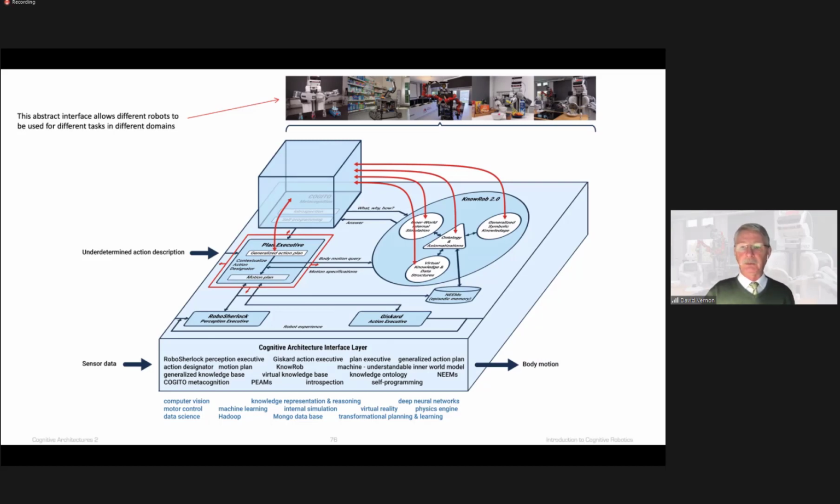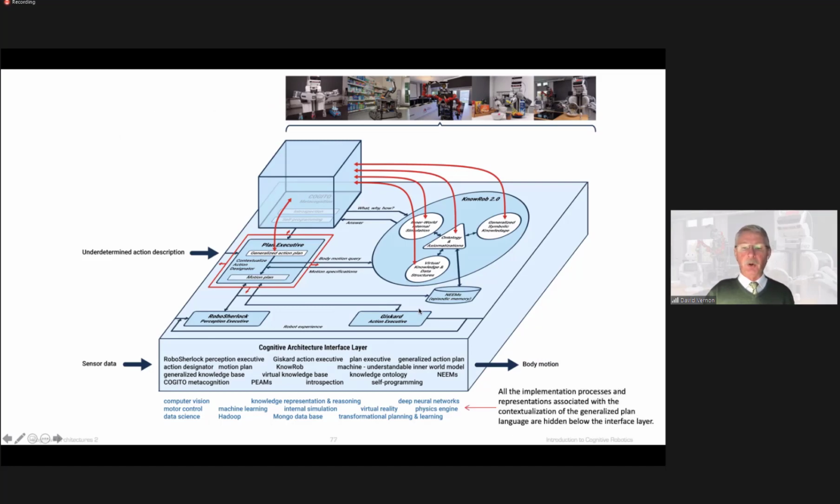That should be absolutely no problem because of this robotic functionalism, this agnosticism towards the type of robot you're interested in. But all of the implementation processes, all of the things you need to make this work, your Hadoop, your data science, your transformational learning, your deep neural networks. I haven't written in here graphical models or Bayesian networks, but there's no reason why you can't have those. So these are what lies underneath it.